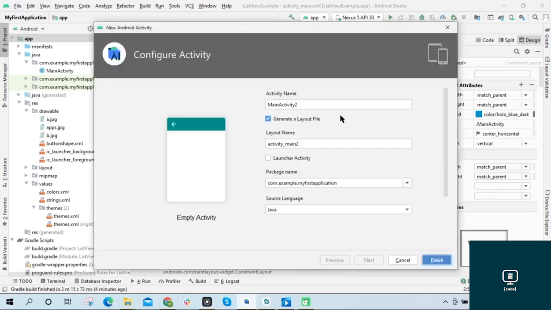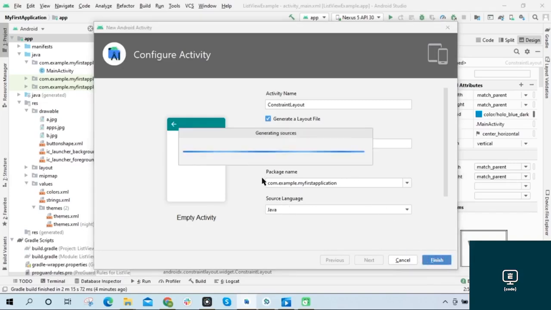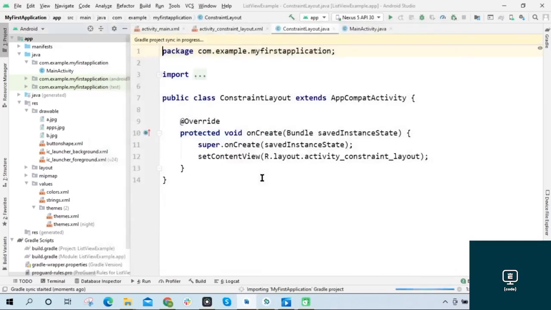Now, I need to give it a name. Android Studio gave it main2 activity automatically, but I think I can change that. I'll give it a name, constraint layout. That way we remember our path. And this is just the activity name. It doesn't affect the activity layout type, right? Also, I'm going to click the launcher activity. So when I run the application, this activity will be open first. And I'll just click Finish. Now Android Studio will create a new activity for me.